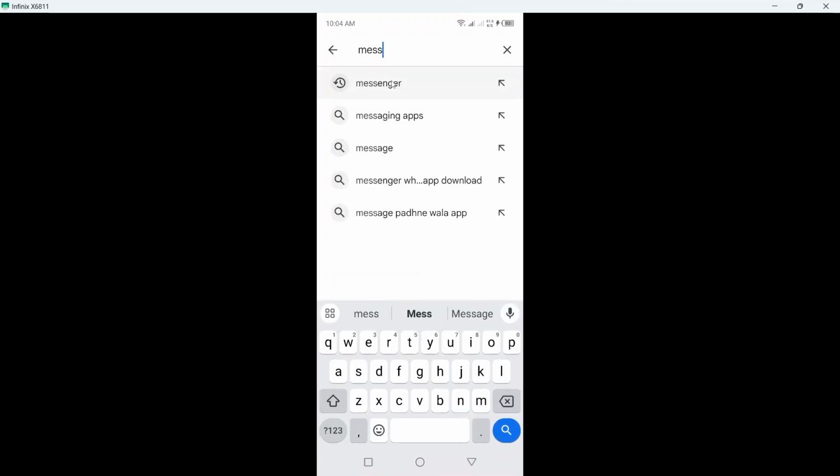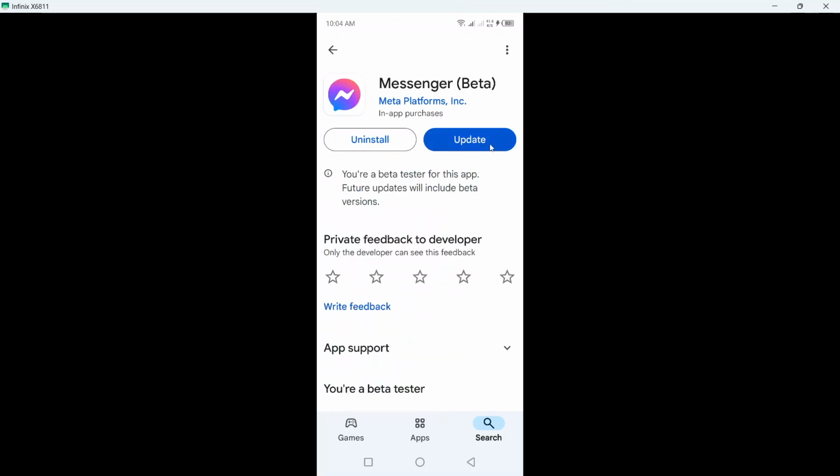search for the Messenger. Click on that and you need to update your Messenger application. So this is a process that you need to follow.